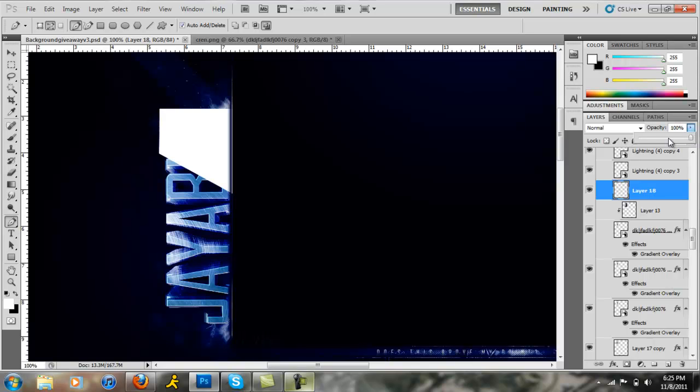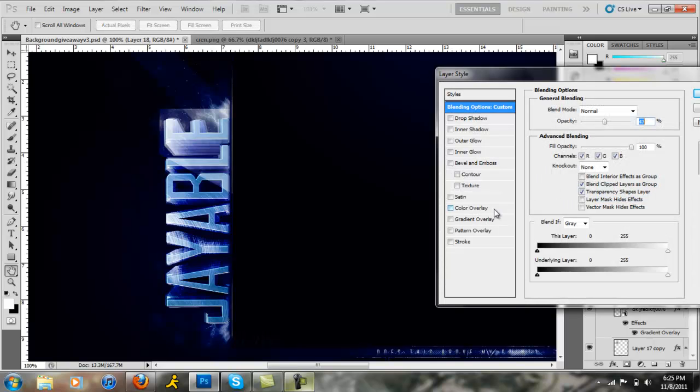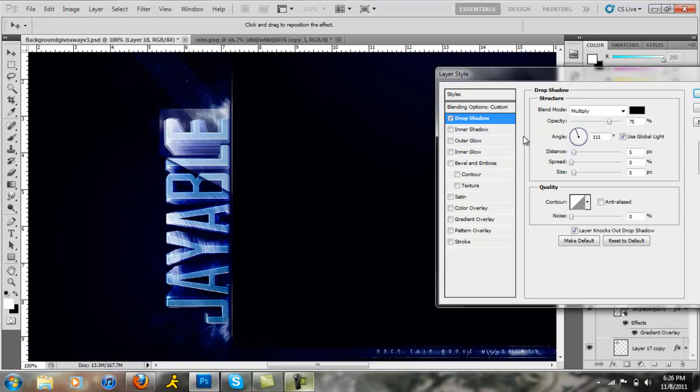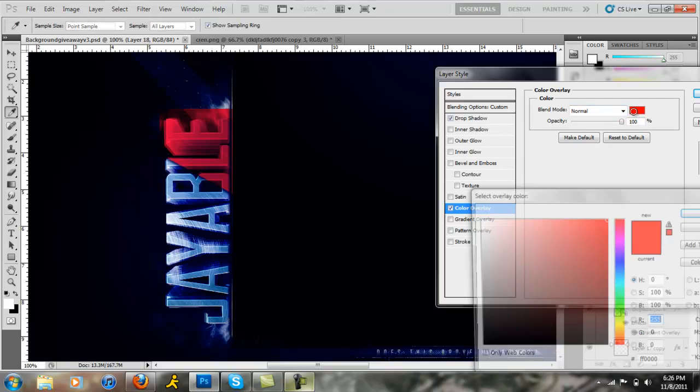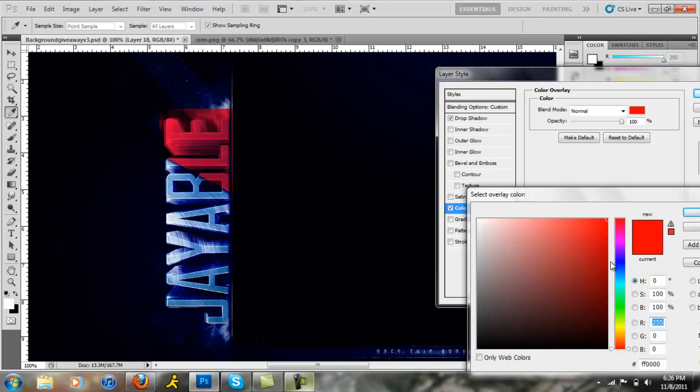First of all, we're going to lower the opacity. Ooh, 47 looks nice. And then I'm going to add a drop shadow. First of all, let's add a color overlay. And see, you can do several colors, as you can see here. Red. Like, your main text can be blue or something, and this can be, I don't know, lime green. It's a really cool effect. I like it, to tell you the truth.